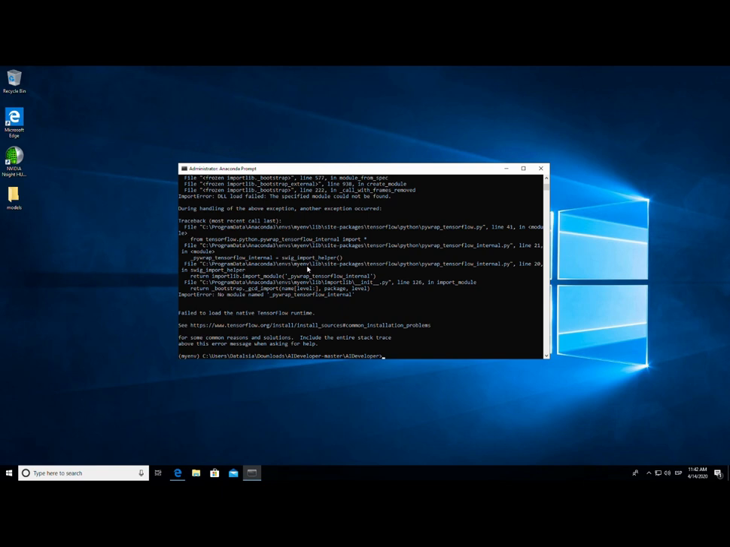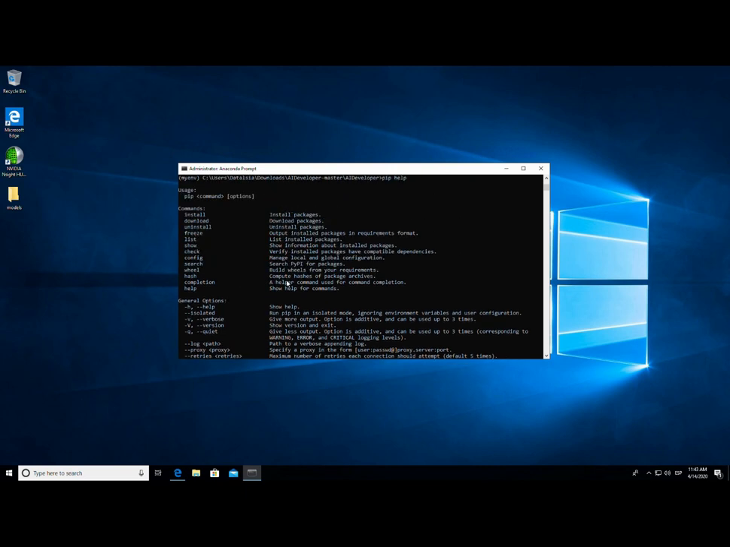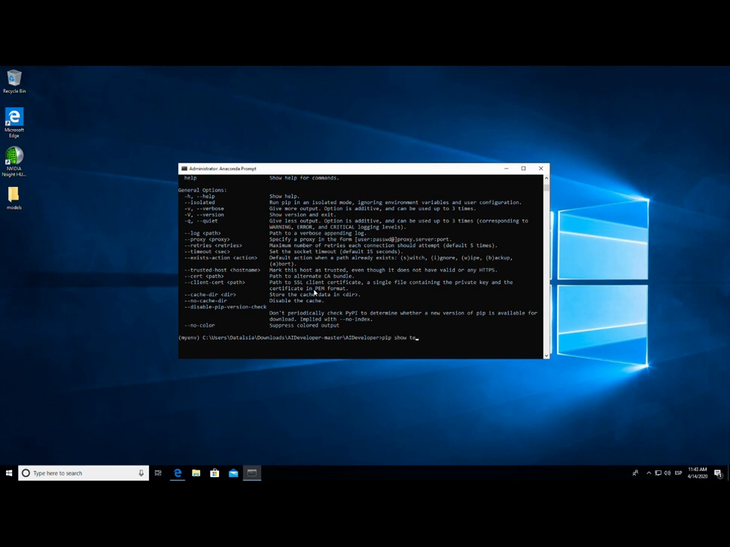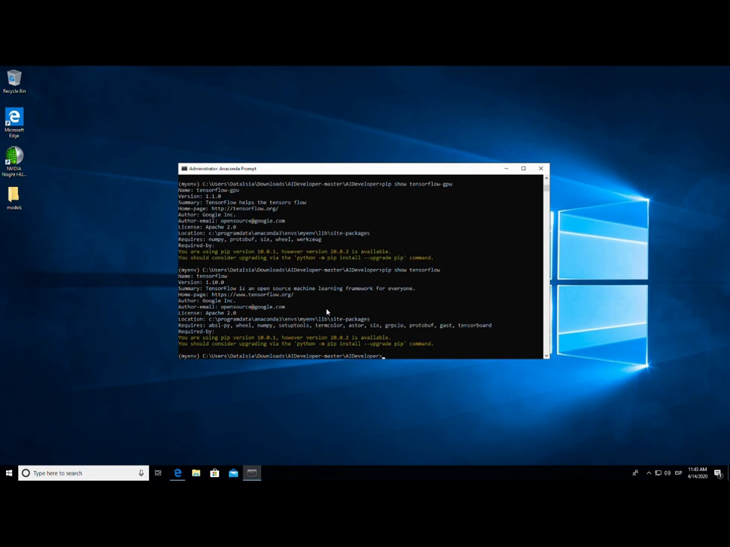As you remember, we installed TensorFlow GPU with a very specific version. Let's see if we can see the version that we installed. Pip, let's show, okay, pip show TensorFlow GPU. As you can see, we installed this version 1.1.0. And if you see TensorFlow, not GPU, the normal version with CPU, we can see that the version that we have installed is 1.10, not 1.1. So this is the problem.